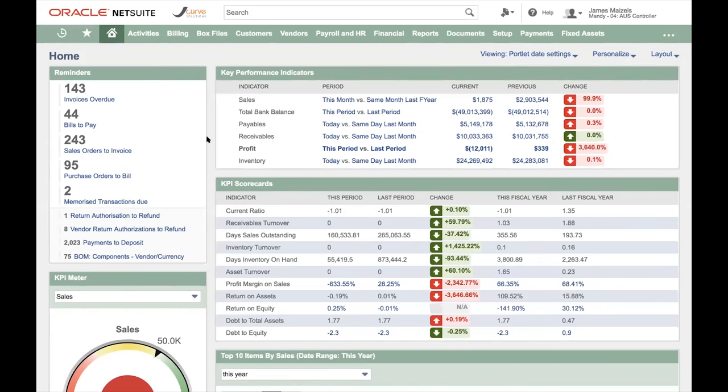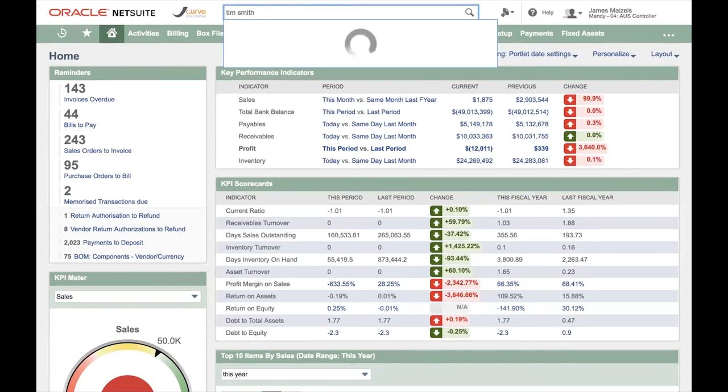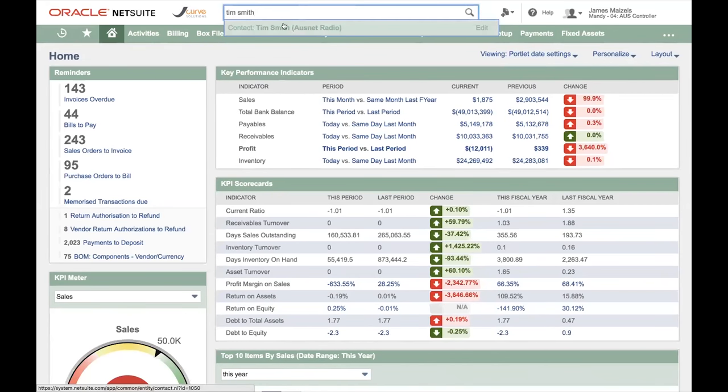That's right, yeah. So Mandy, the search bar up the top, I think NetSuite calls that a global search, is that correct? Yes. So what sort of records can I find using that global search bar? You can find every single record in the system, including contacts, customers, items, anything you can think of. Okay, so if a customer rings me up and his name was, let's say, Tim Smith. Yeah, so I just need to type in the customer's name and then it pops up straight away. So it's a Tim Smith, it's a contact. And Tim works for AusNet Radio, okay.